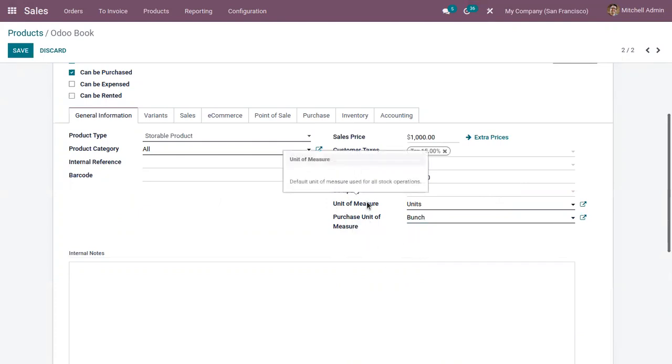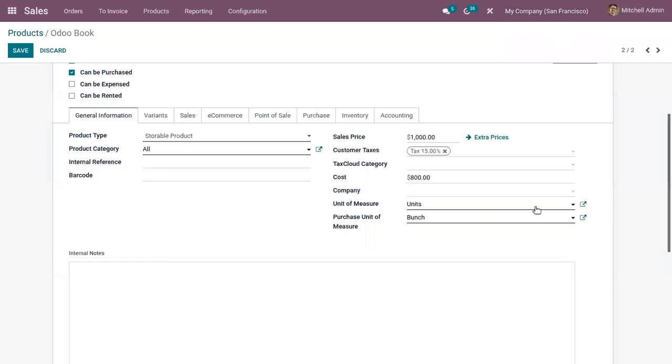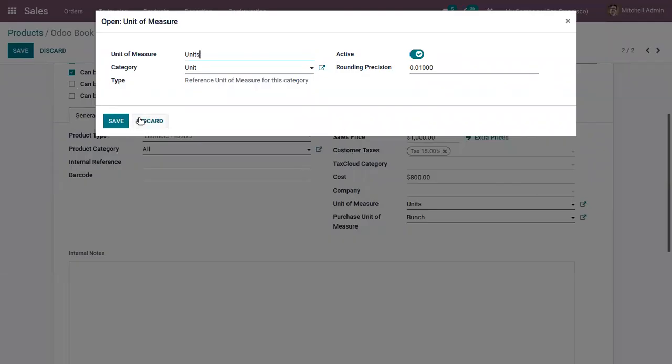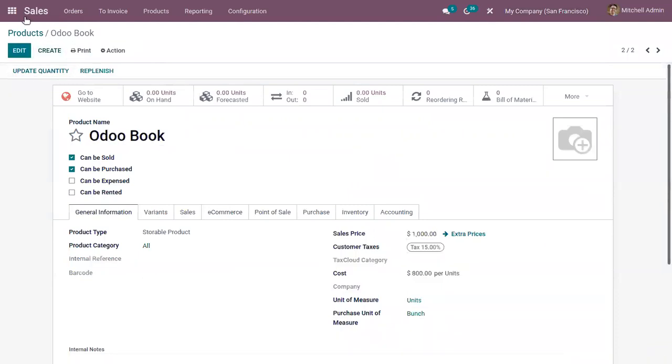So I'm setting Unit of Measure as Units and default Purchase Unit of Measure as Bunch. If you have any doubt, just click on this external link. There you can find the category, type, and ratio. Now let me save this.